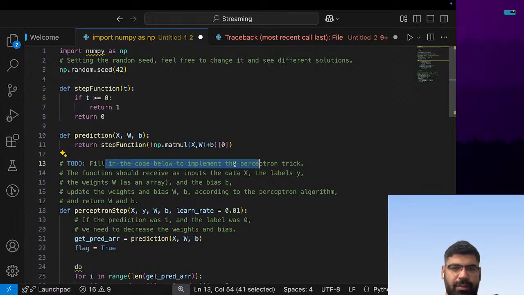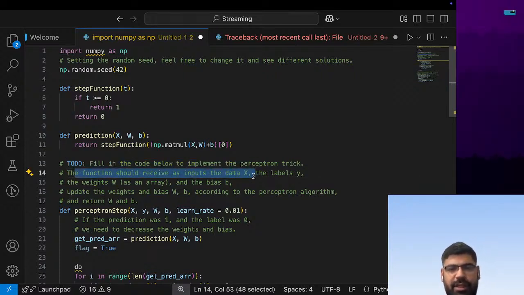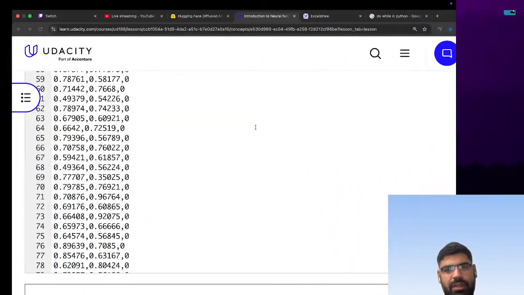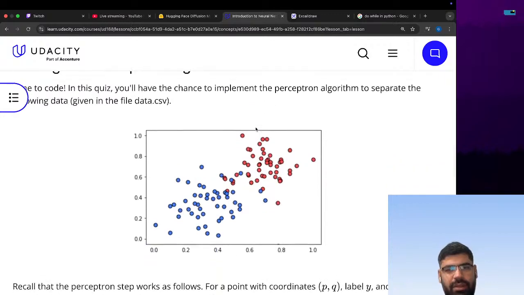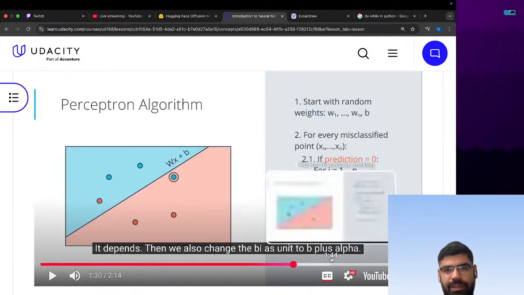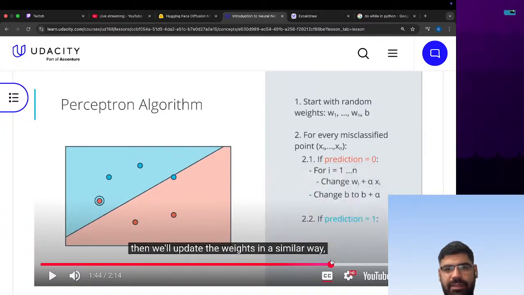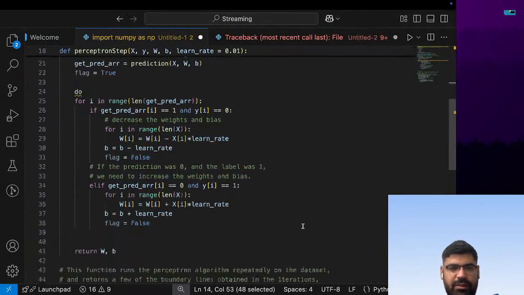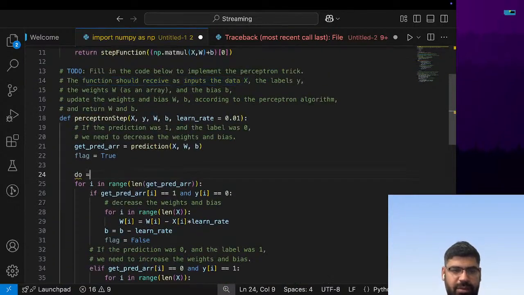Fill in the code below to implement the perceptron. The function receives as inputs the data x and labels y, the weights as an array, and the bias. Update the weights and bias according to the perceptron algorithm. The whole algorithm basically says: for every misclassified step, if the prediction is this, do this; if the prediction is that, do that. So I think this might do the job.